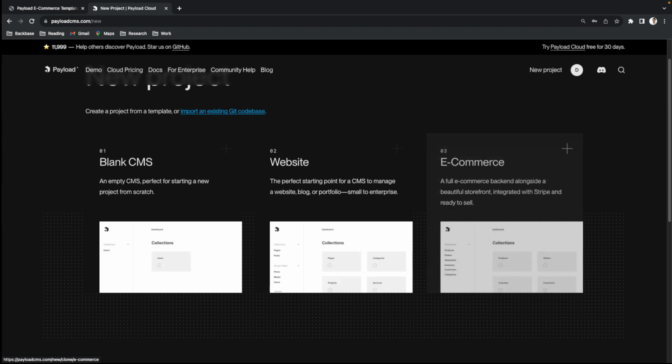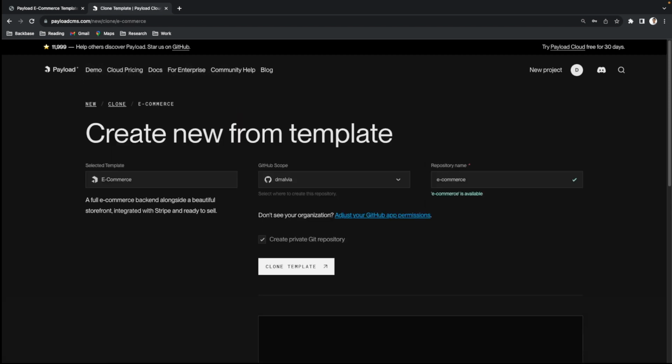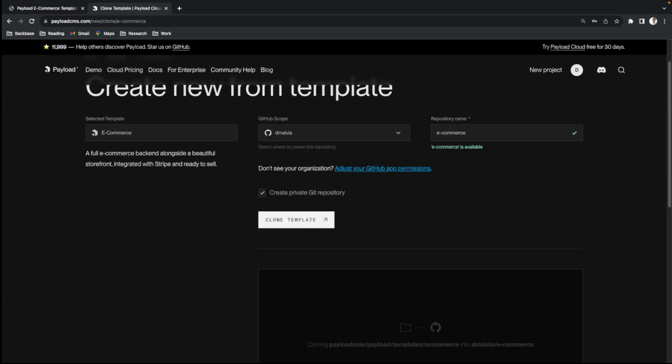So I'm going to click on this plus icon. All right, and this will have a create new from the template. So I'm going to select the template as e-commerce. This is my GitHub account. I will name the repository as simple e-commerce, and then I'm going to keep this as a private Git repository because I already have a public one.